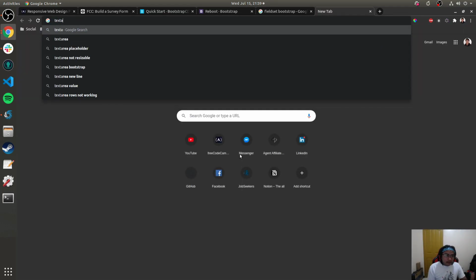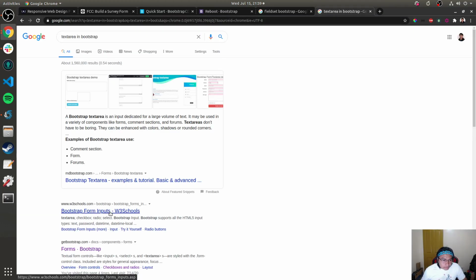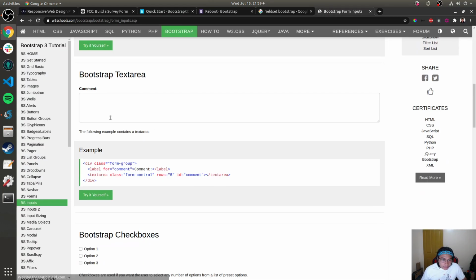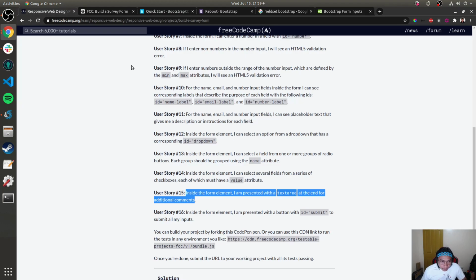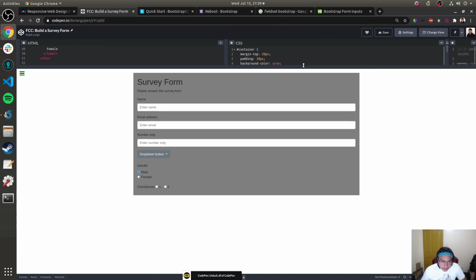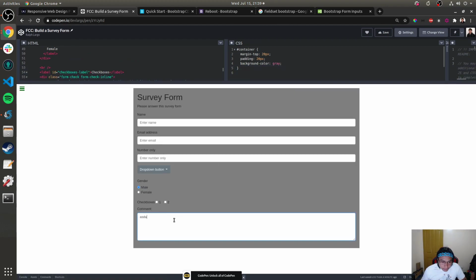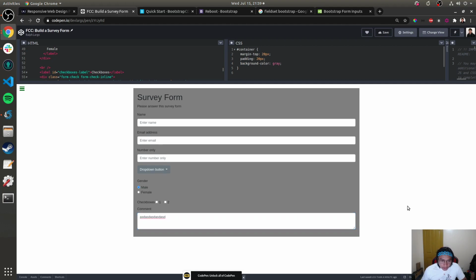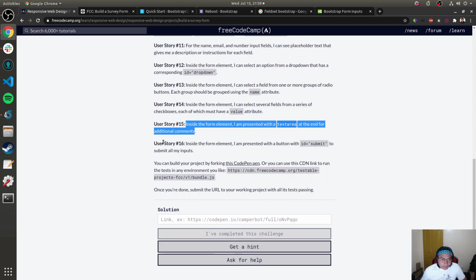No, I don't buy it. Text area in Bootstrap. Are you sure? That's just it. Yeah, this is a text area. That is the right text area. Okay. And then inside the form, I'm presented with a button with ID submit to submit all my inputs.